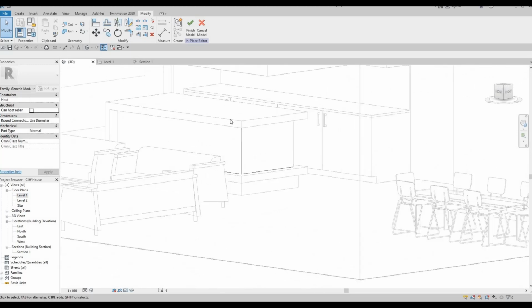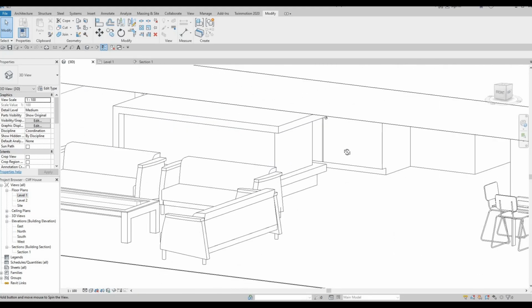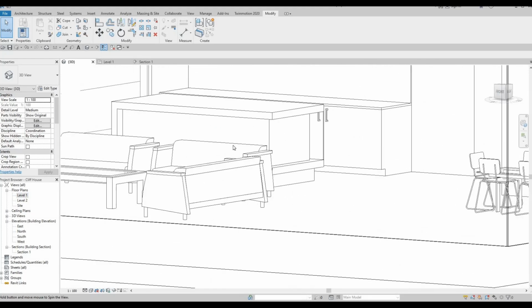And then also the convection oven, or even the cooktop. So let's finish this for now. So this one looks good.